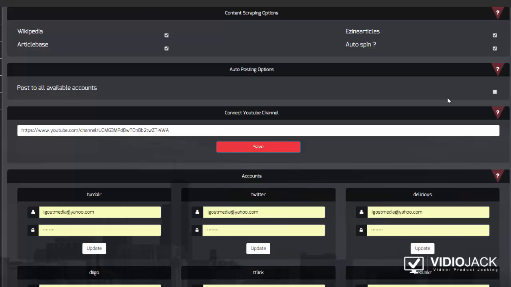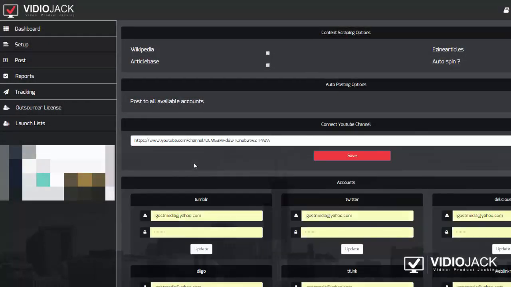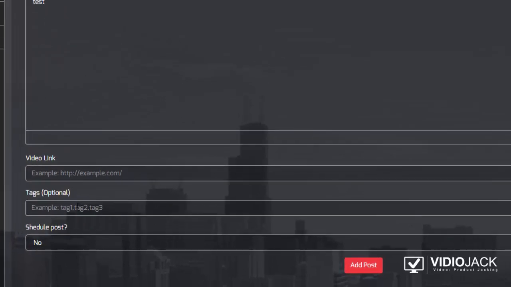Now, what VidioJack actually does is it integrates with YouTube and a lot of social channels, and also tier 2, which is web 2. So what it essentially does is it uses YouTube as a trigger. So once your video is uploaded to YouTube, then our software begins the process of building out two-tier link structures. So inside the software, you'll be able to set everything up, and it's really easy to do. You don't have to mess about with APIs or anything like that.